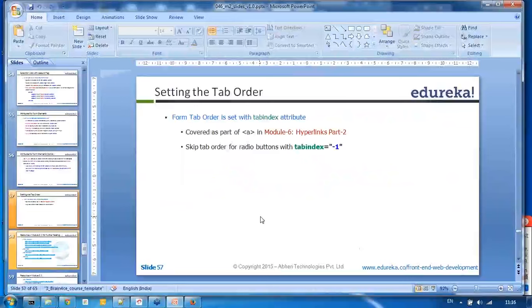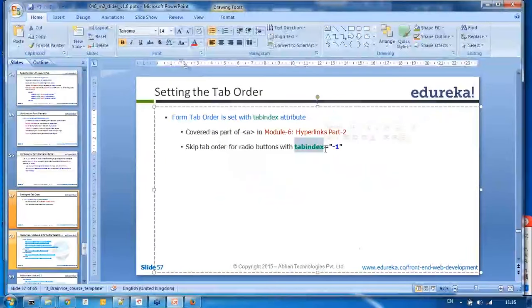Similarly, if you remember in the case of anchors, by pressing the tab key, it moves from one anchor to another anchor. So similarly, if you want to move from one input box to another input box, you can specify the order in which that navigation should happen when you press the tab key on the keyboard. It is specified using the tab index. This behavior is similar to the behavior with the anchors.